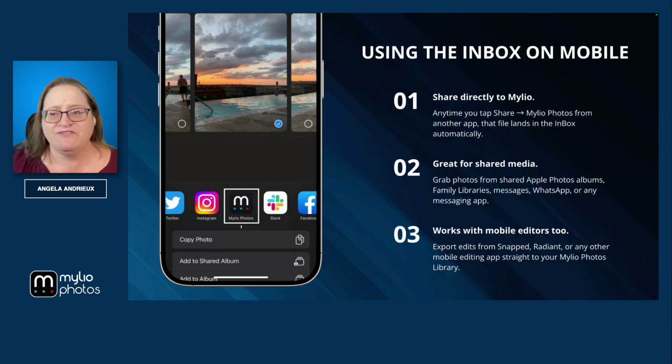So for instance, if you are in Apple Photos and you have a shared family library or a shared album, those shared things with you don't get automatically imported into Mylio because of copyright protections. So you have to manually take those things from those shared locations. It could be Facebook Messenger, it could be WhatsApp, wherever people are sharing things with you.